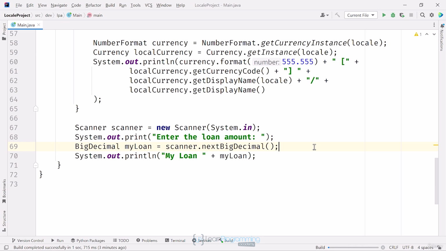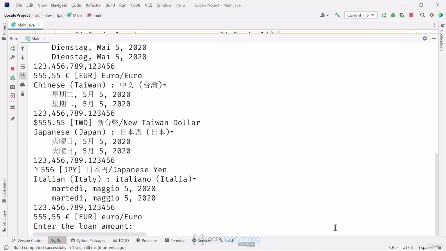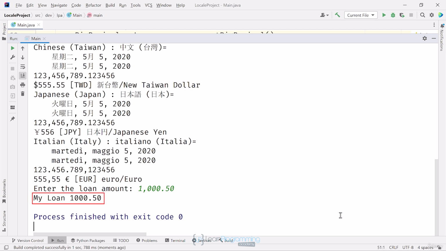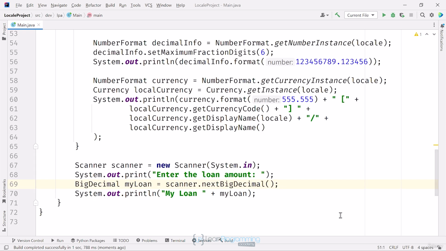I am going to run this, and at the prompt, I'll enter the same string value I used when I tried to construct a new BigDecimal. So 1,000.50. Now in this case, the method nextBigDecimal will use the locale to test if this is a valid number. This method accepts a locale's group separator and decimal separator characters.